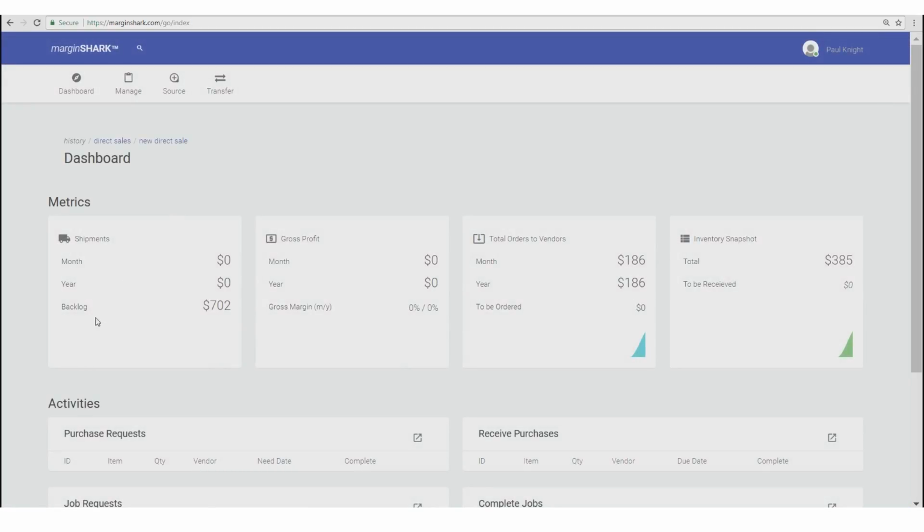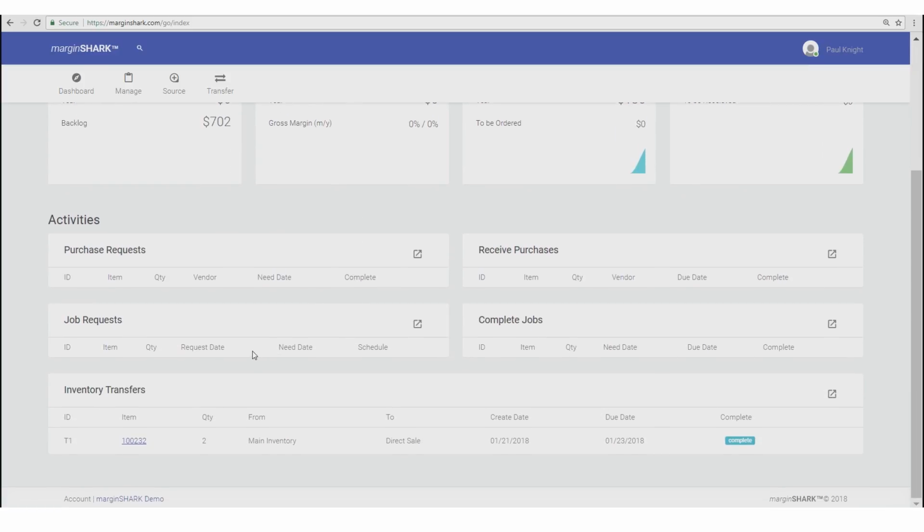So let's hit submit. And now we come back to our dashboard. We see here, we now have a backlog of $702 of revenue. We have no shipments, so the profitability and all that stuff is still empty. Nothing actually transacts until you move it out of inventory. This is just a request at this point.